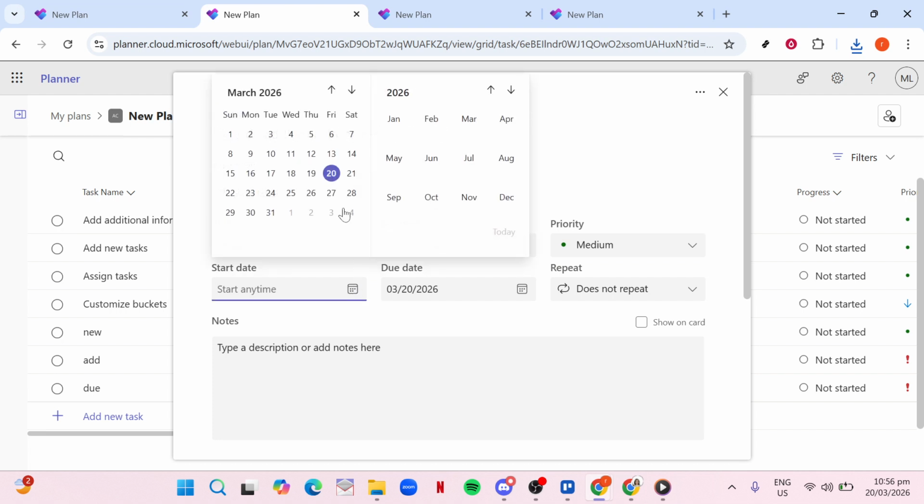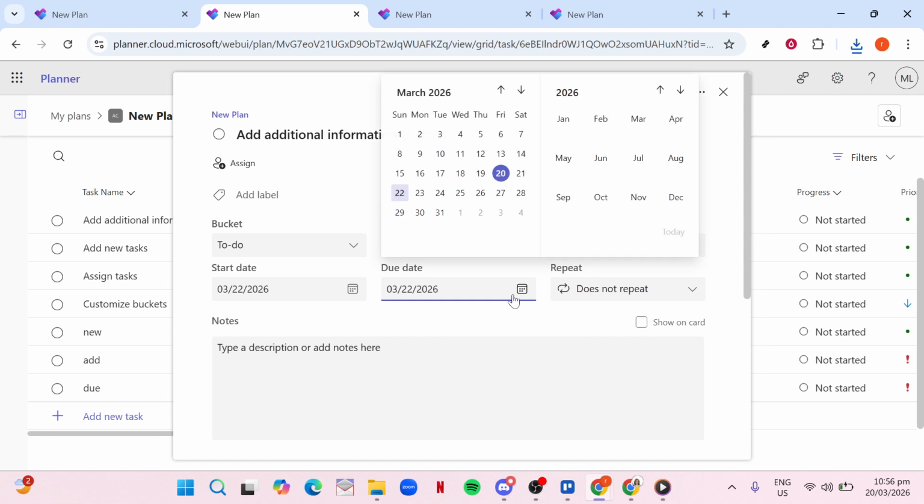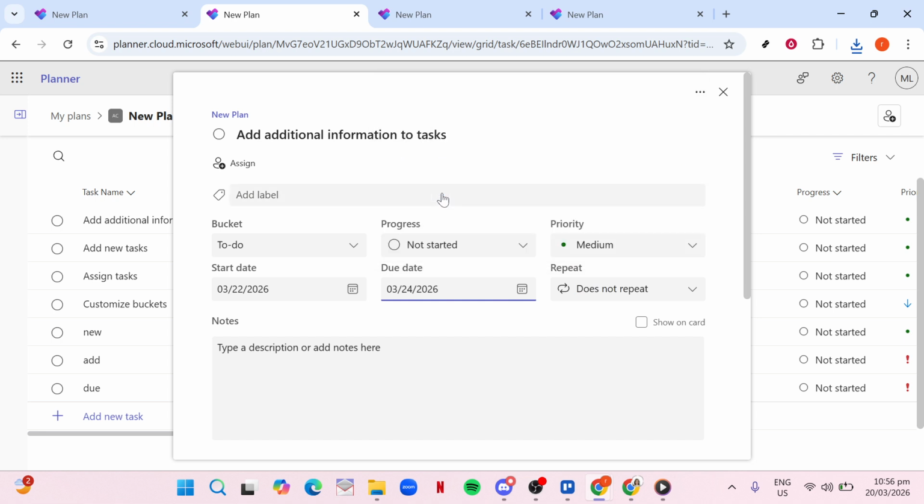It helps you and your team visualize the timeline on your plan, and it can make your task show up appropriately in charts and schedules. The due date is the real driver behind reminders. This is the deadline, and once it's set, Planner uses it to automatically nudge the assigned person as the date approaches or if the task becomes overdue.